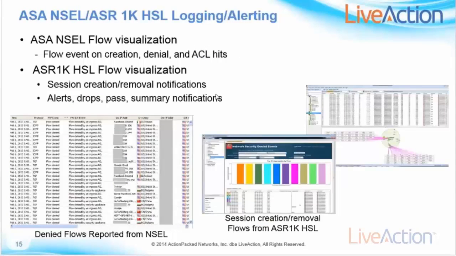On NSEL and HSL analysis, LiveAction provides some simple visualization of NSEL events, such as when flows are created, deleted, or denied by an ACL, and HSL events when sessions are created or torn down. We also subscribe to a geo database so you can see the sessions and the associated source and destination countries.